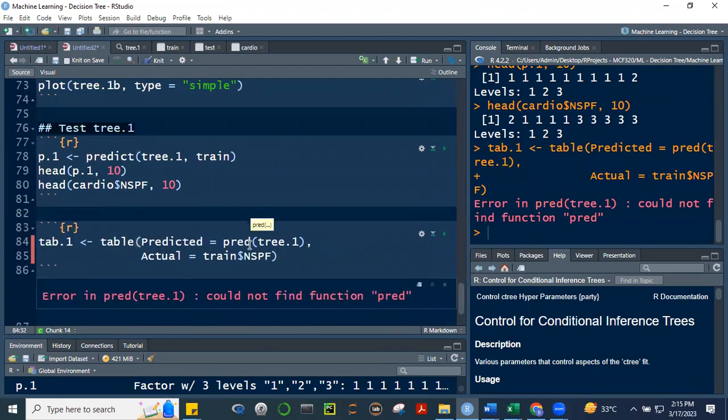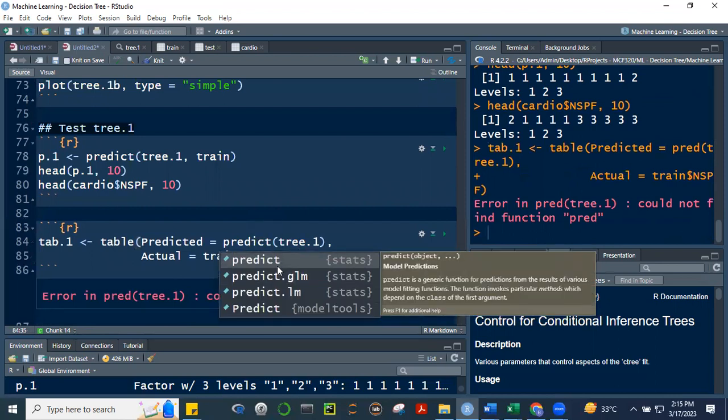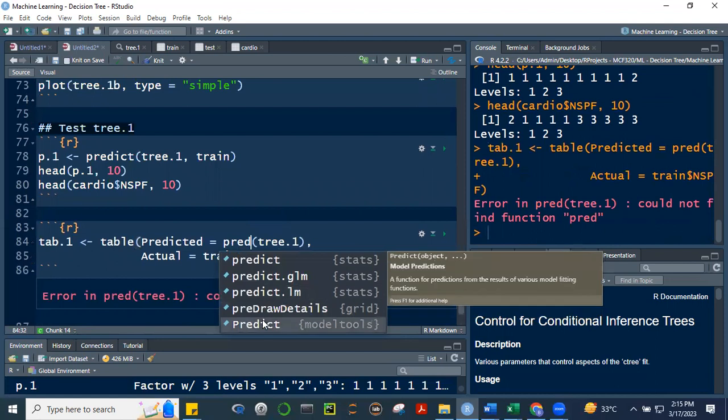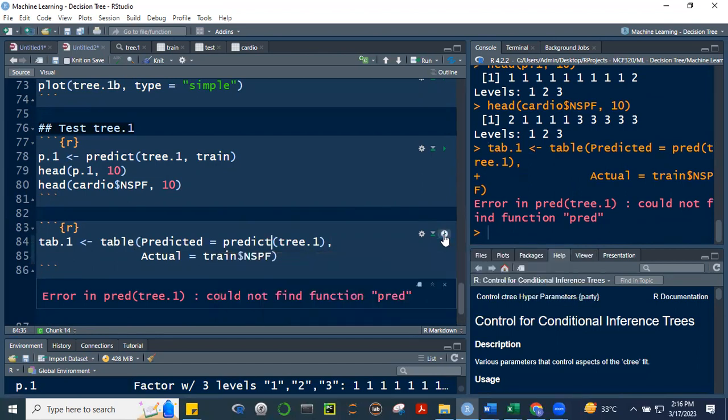Okay. Sorry, na-shortcut ko yung... Lahat na ako walang pred, no? Should be predict. Yan, okay. Okay na to, class. Run.